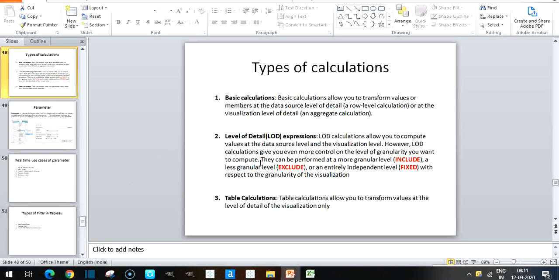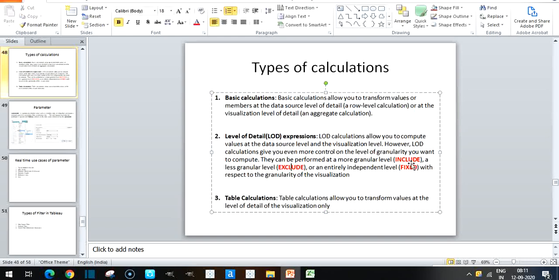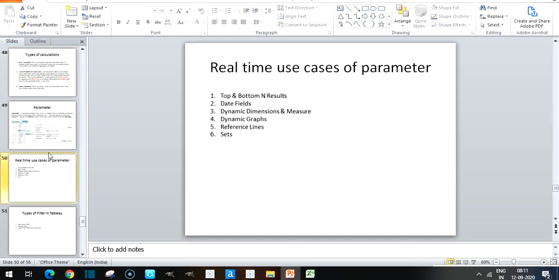Did we do the include one as well? Yes, we have done include, exclude, fixed, all three. See, for include, I took one example where I showed you how to get the average sales per product. Yes, got it. Remember the examples. Perfect.